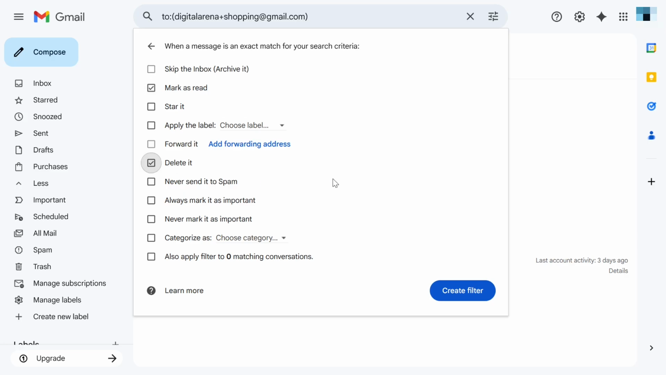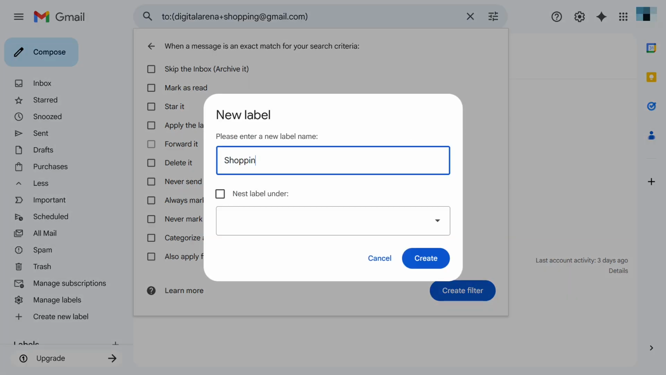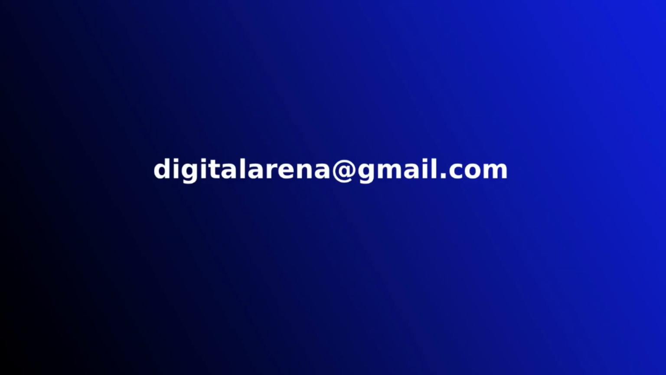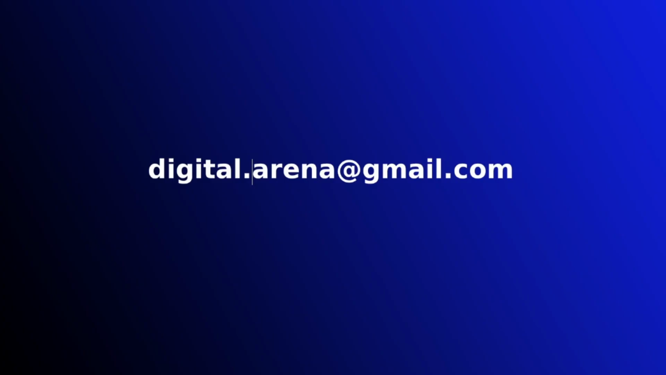Also, if you only want these messages to be grouped or sorted, for better clarity, you can choose the Apply the Label option and select an existing label or create a new label by choosing the New Label option and defining a name.